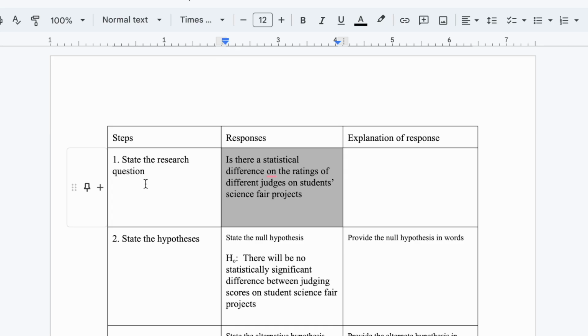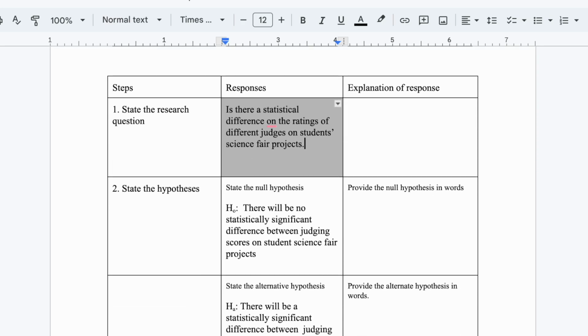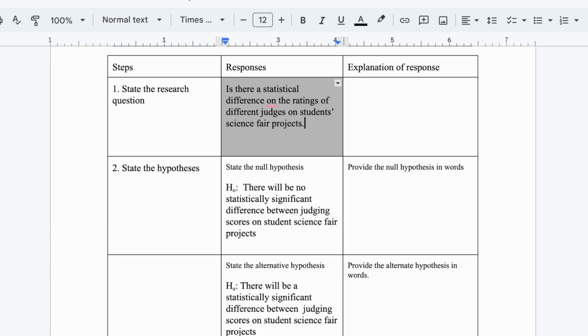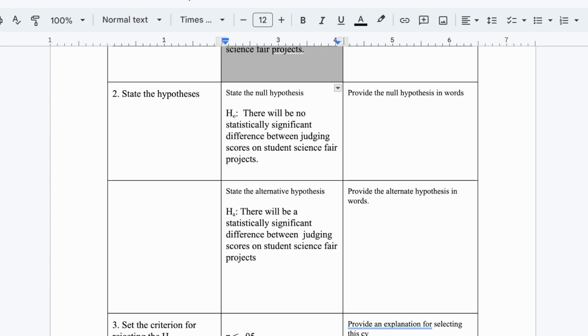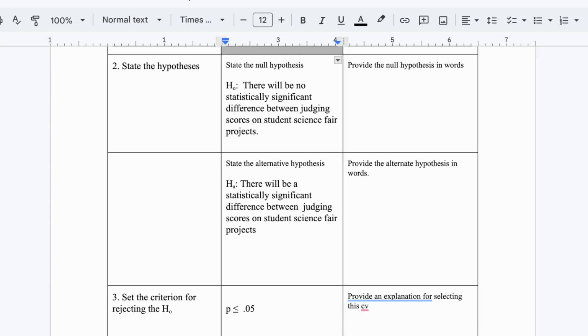So we state the research question. In this case, I said, is there a statistical difference on the ratings of different judges on students' science fair projects? Then we're going to state the hypothesis. There will be no statistically significant difference between judging scores on the student science fair projects. And the alternative hypothesis, there will be a statistically significant difference between judging scores on student science fair projects. Notice I don't put a direction on it. I just said there will be a difference. I don't say one's going to be better than the other.